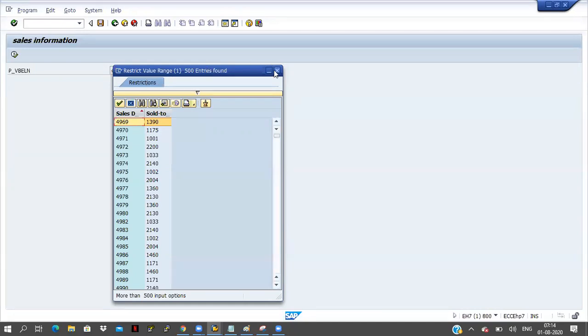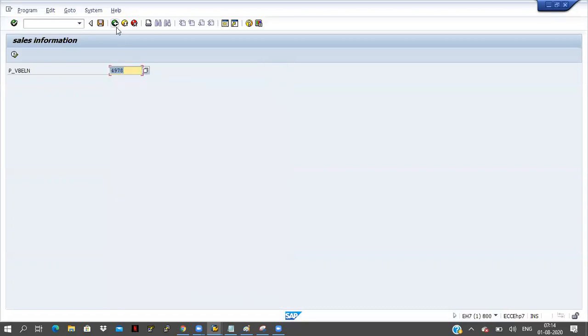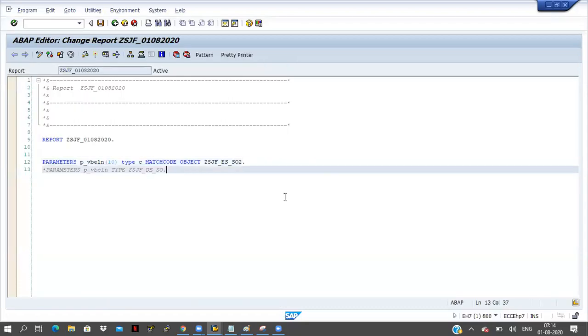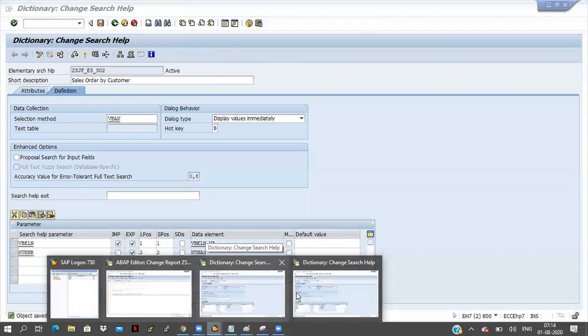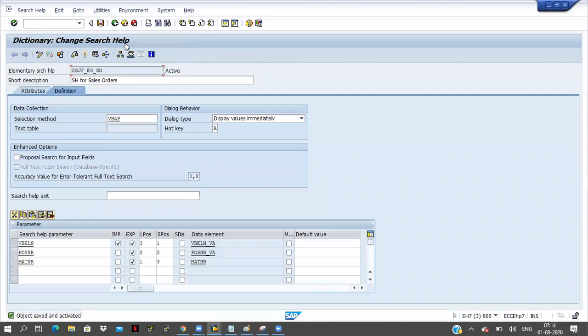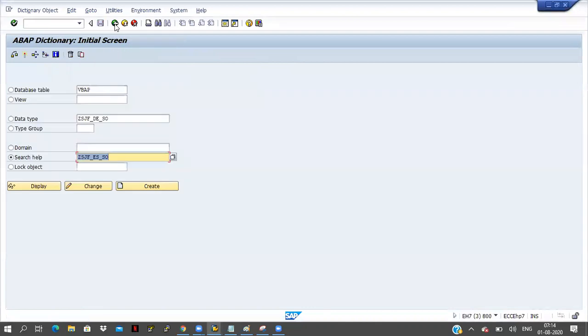So in this case, what can we do? That concept is called collective search help. Till now we have discussed elementary search help, which means I am displaying input fields from a single table, right? Collective search help is nothing but we have to combine, or bind, 2-3 elementary search helps into a single search help.